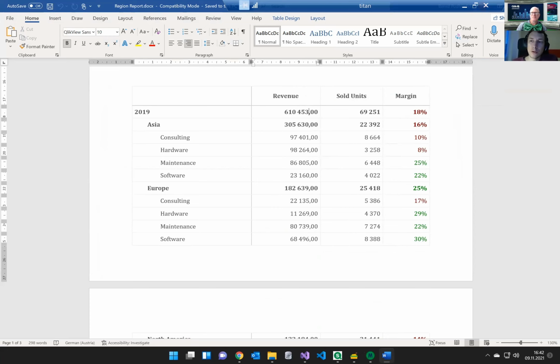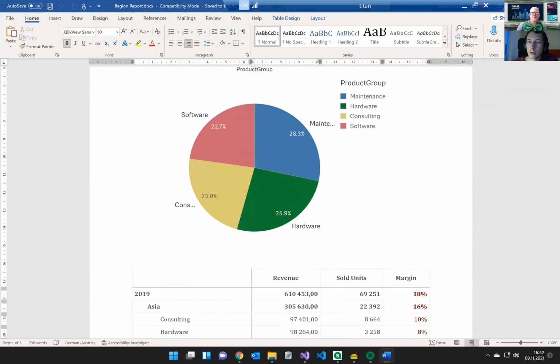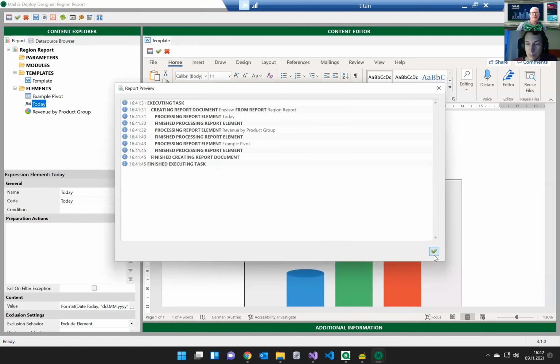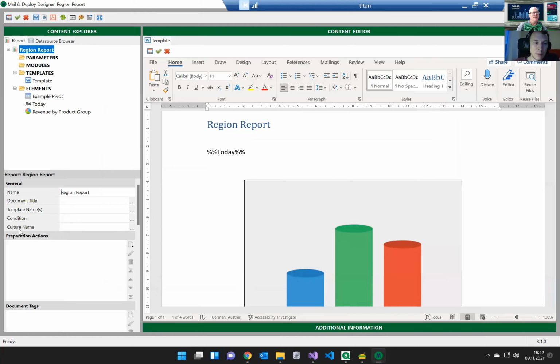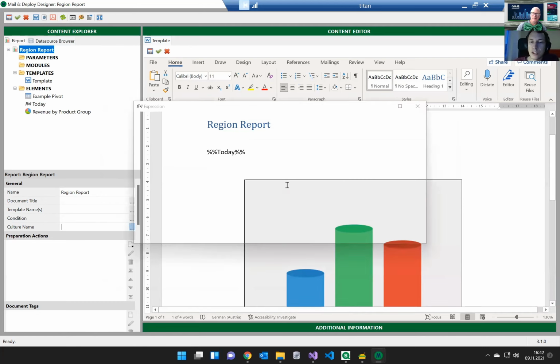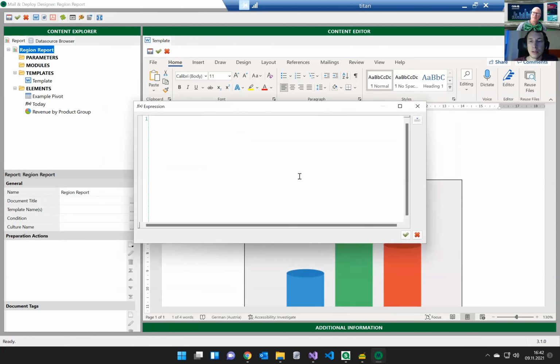Now, if we wanted to create this report for American report recipients, if I go back to the report here, on the report level, there is a property culture name here. And culture name is basically an expression field. And an expression field in Mail and Deploy always means it can be dynamically calculated, it can be dynamically fetched from Qlik or whatever, but it could also just be a constant value.